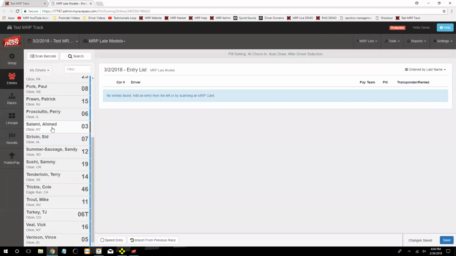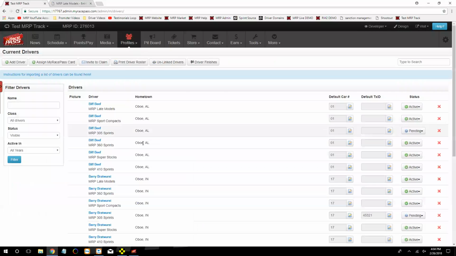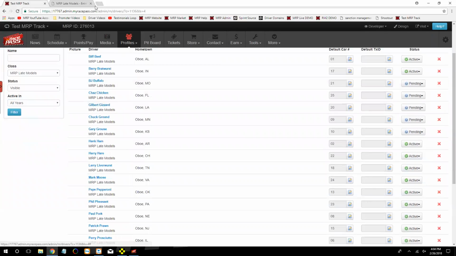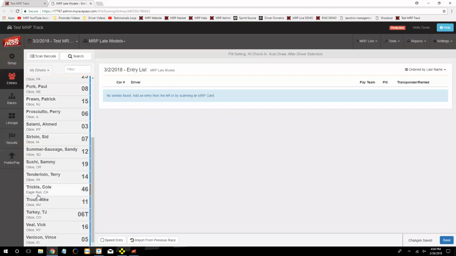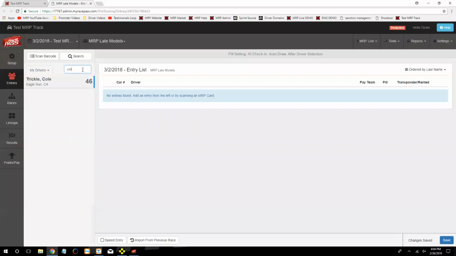So this is a list of all of the drivers that were entered in, and we can actually see those in our profiles drivers section right here. All of the drivers in that class, they are going to appear here. So it's going to match up. So when we search, we're going to search for that whole list. So if we find a driver, say our driver Cole Trickle shows up, we can click on him.